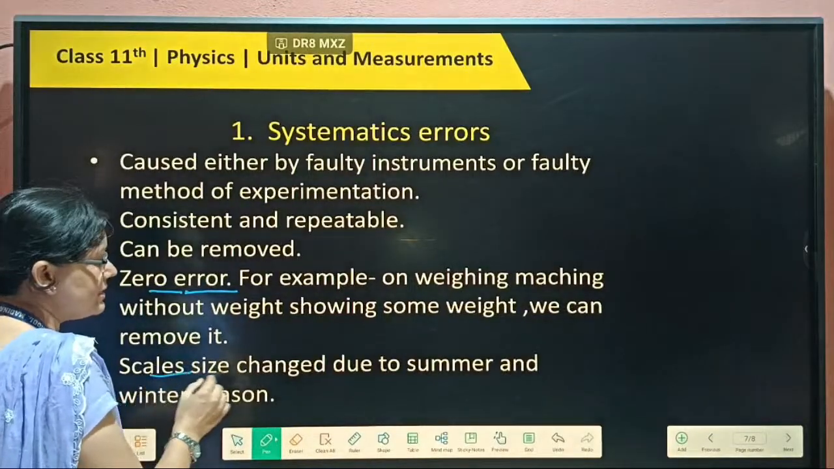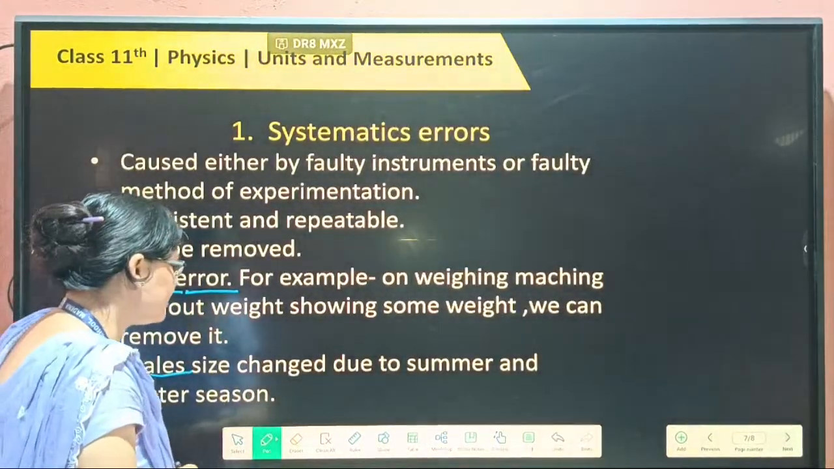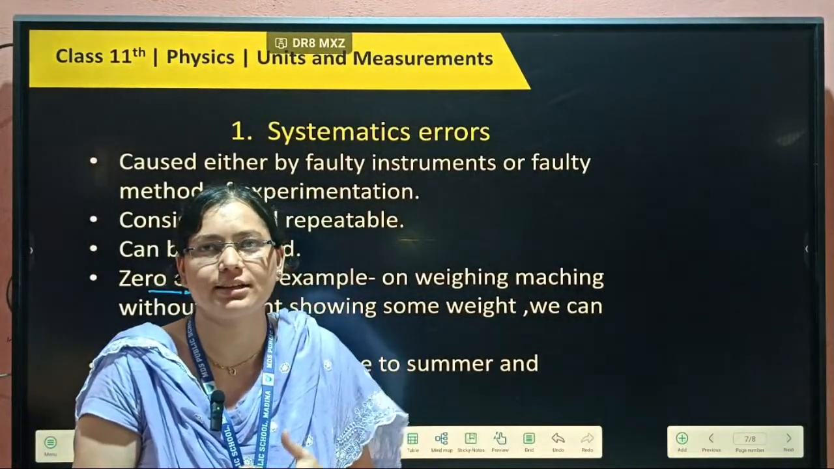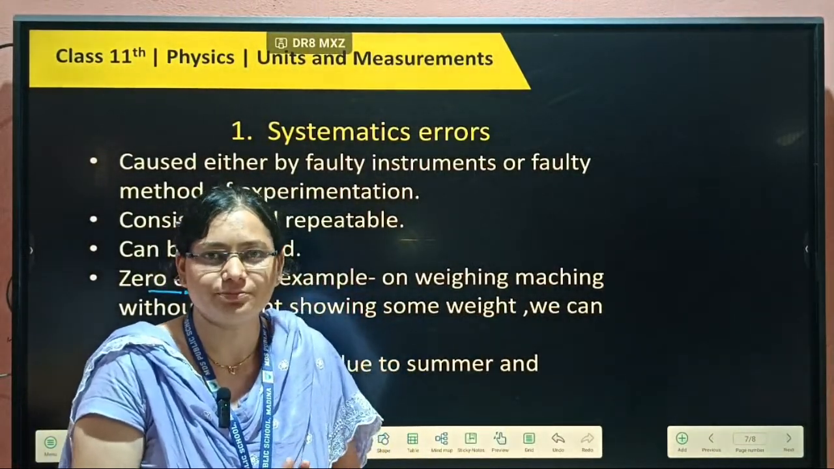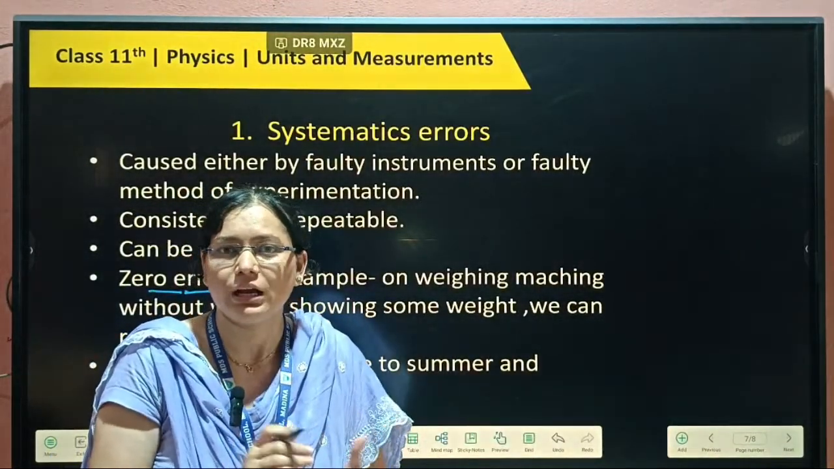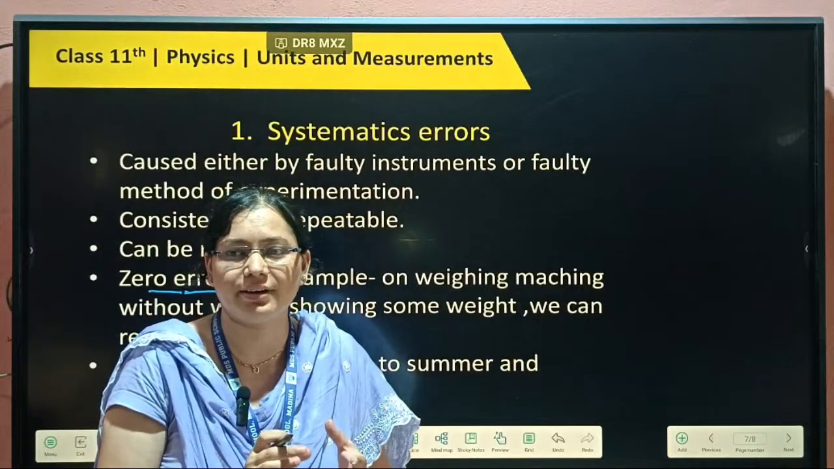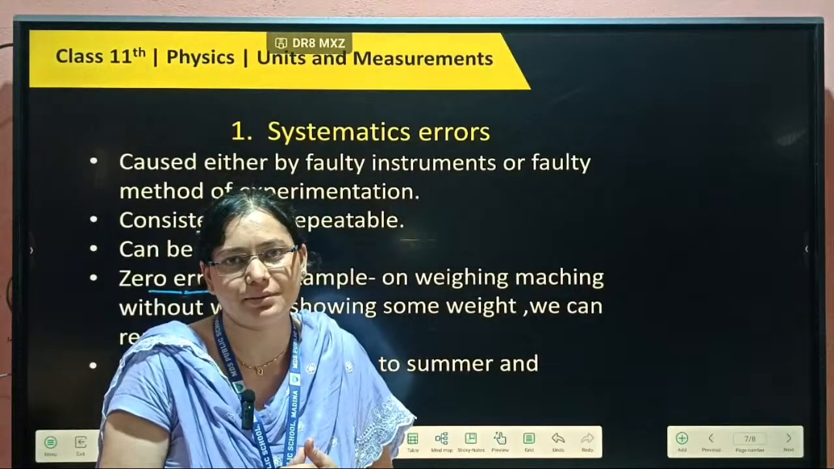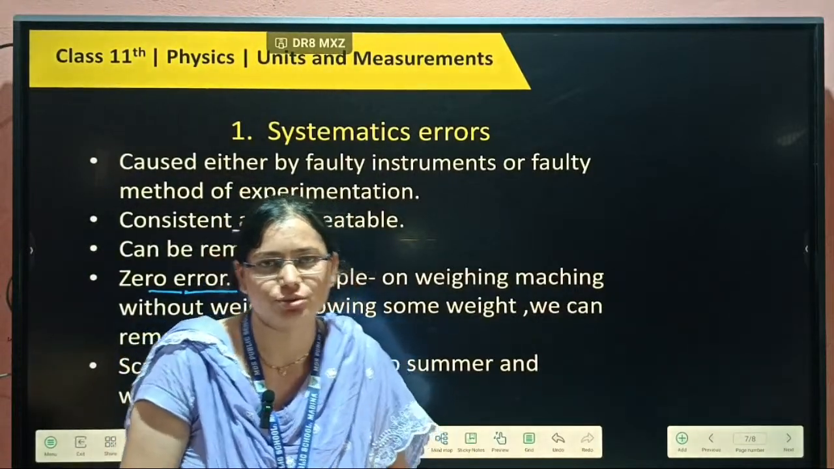And scale size changes due to summer and winter seasons. When you are measuring the size with an instrument, it can change due to the season: in summer there will be more heating effect, and in winter it will be very cold, so the instrument will also have error due to this. Okay, thank you so much.